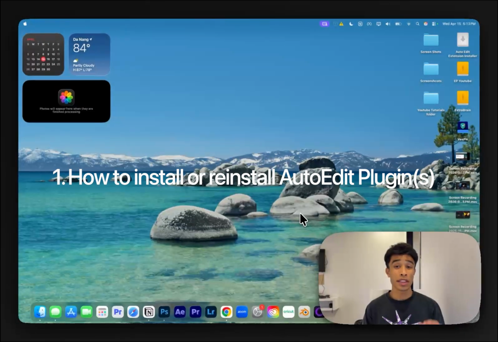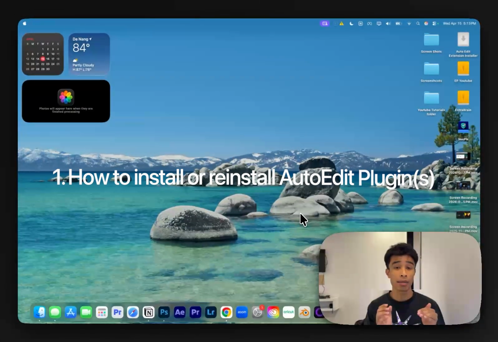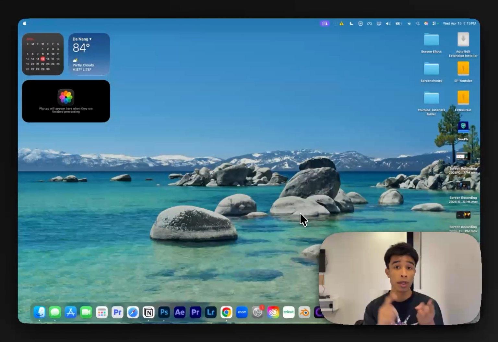What's up guys, in this video I'm going to teach you how to reinstall the AutoEdit plugin, whether you're using AutoEdit music video mode or AutoEdit event recap mode. The reinstallation process is exactly the same for Mac.